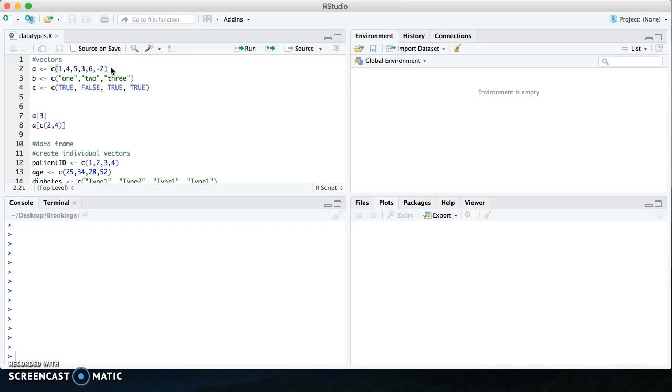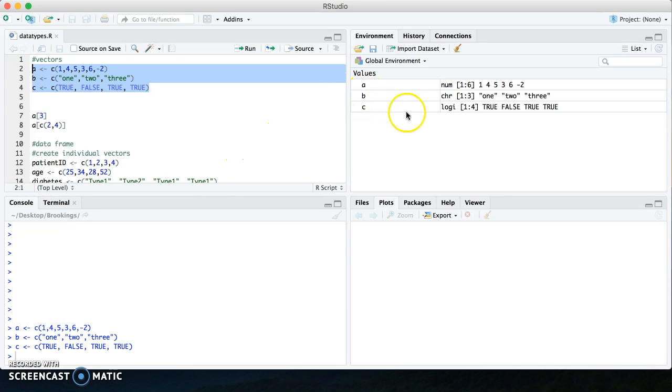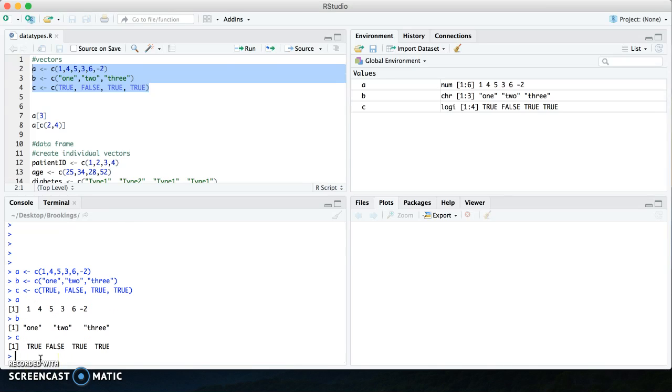I can store different numbers in a vector A. I can store actual strings of the numbers in vector B, and I can store Boolean values, true, false, true, true, in another vector C. So if I just run this chunk of code, we can see that it's stored in our global environment, and I can return A, B, and C, and have R return the values of that to me.